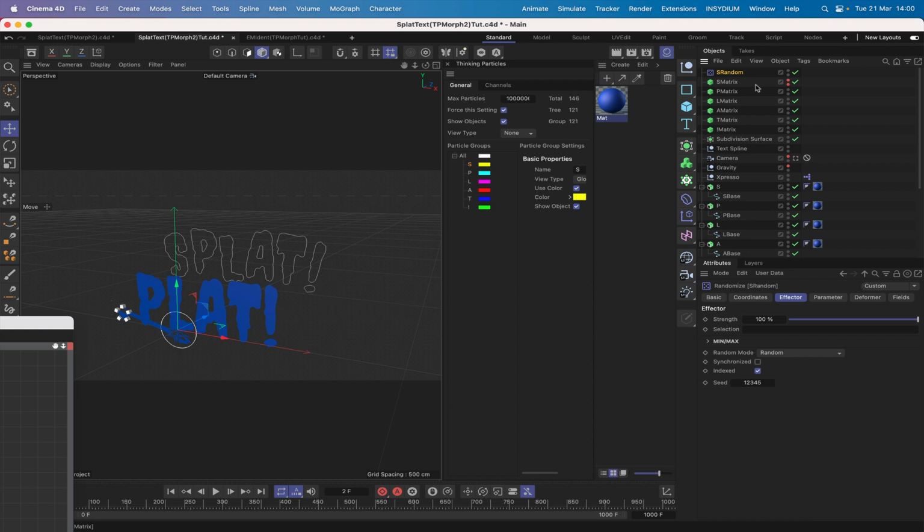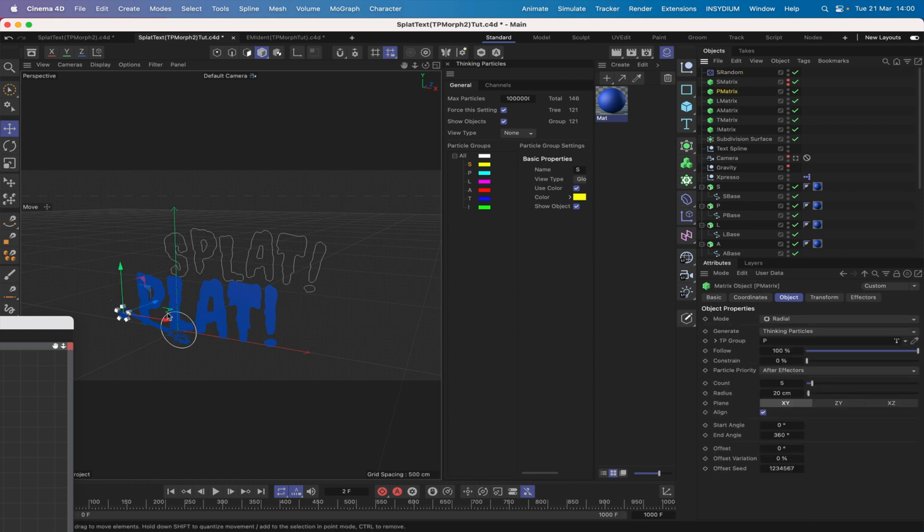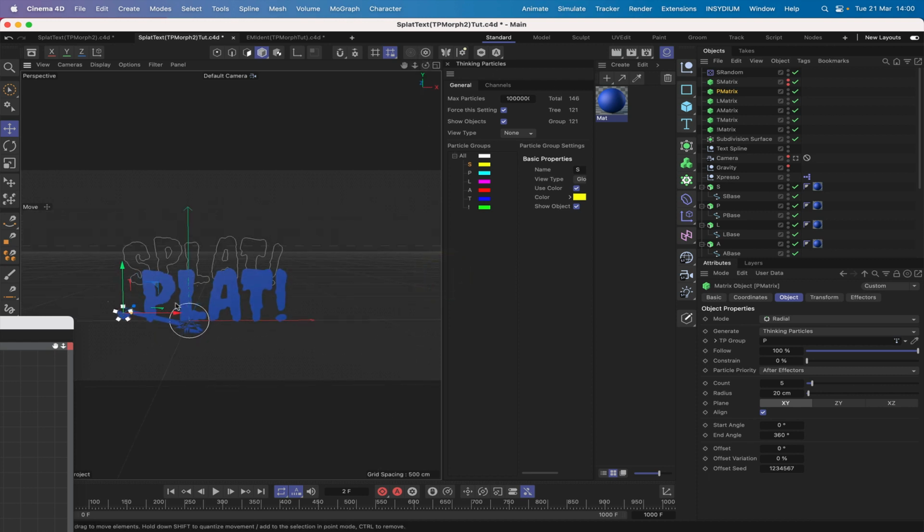The only other thing I will do is switch the matrix to invisible in both the viewport and renderer. We can also think about setting some of these others up as well. What we'll do is grab a hold of these and move them into the positions where I think they should be. So we'll move the L to where the L is, the A to where the A is, and the T and the exclamation mark into positions that look appropriate.